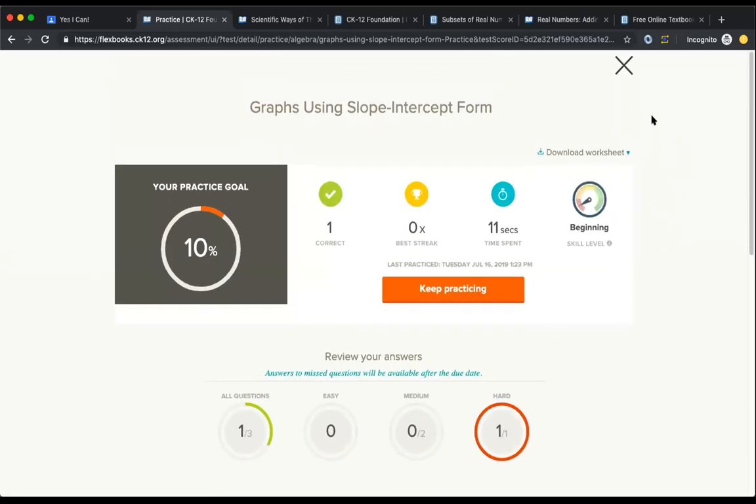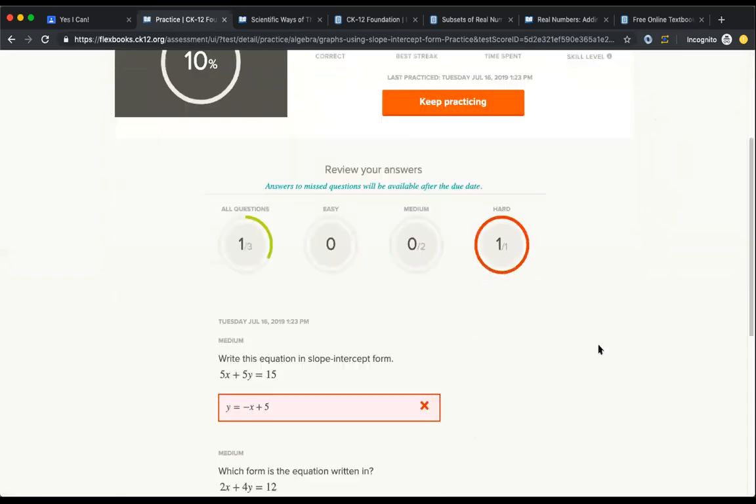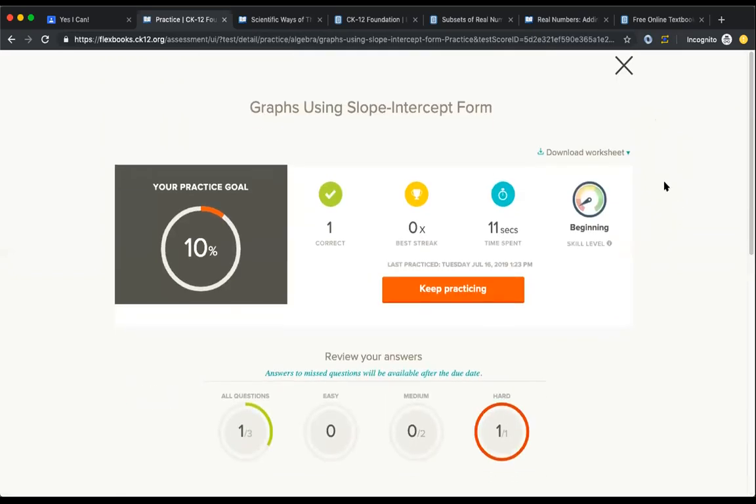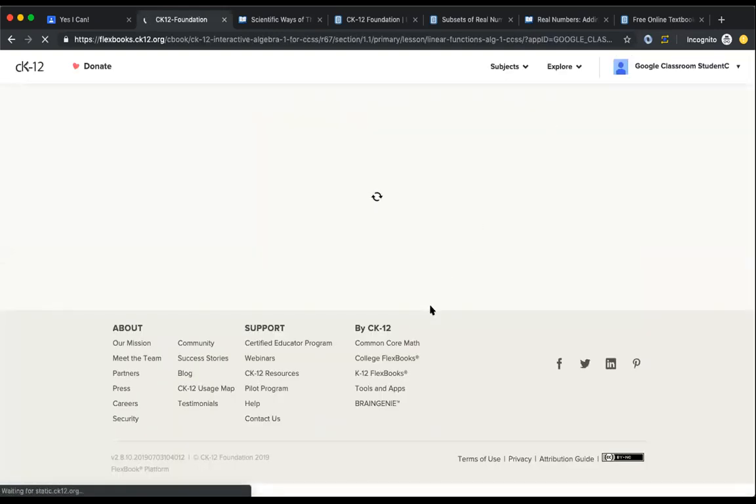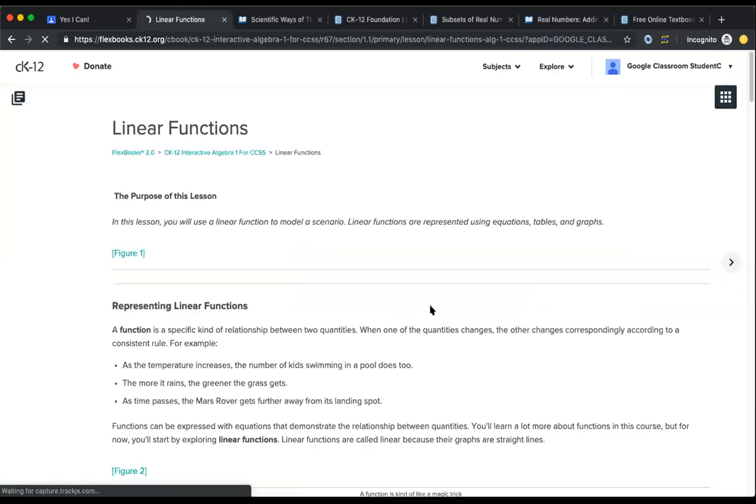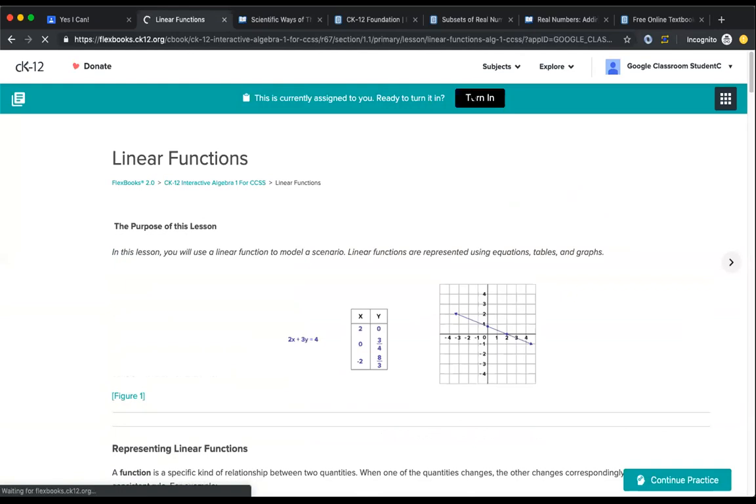But this is actually a workflow that we're working on improving, thanks to your feedback. But right now, this is basically what I'm saying. This is not turned in yet. What you have to do is click on this button to close the practice or the quiz that's associated. And now you're back at this turn in. Now you can click turn in, and then this will submit the assignment.